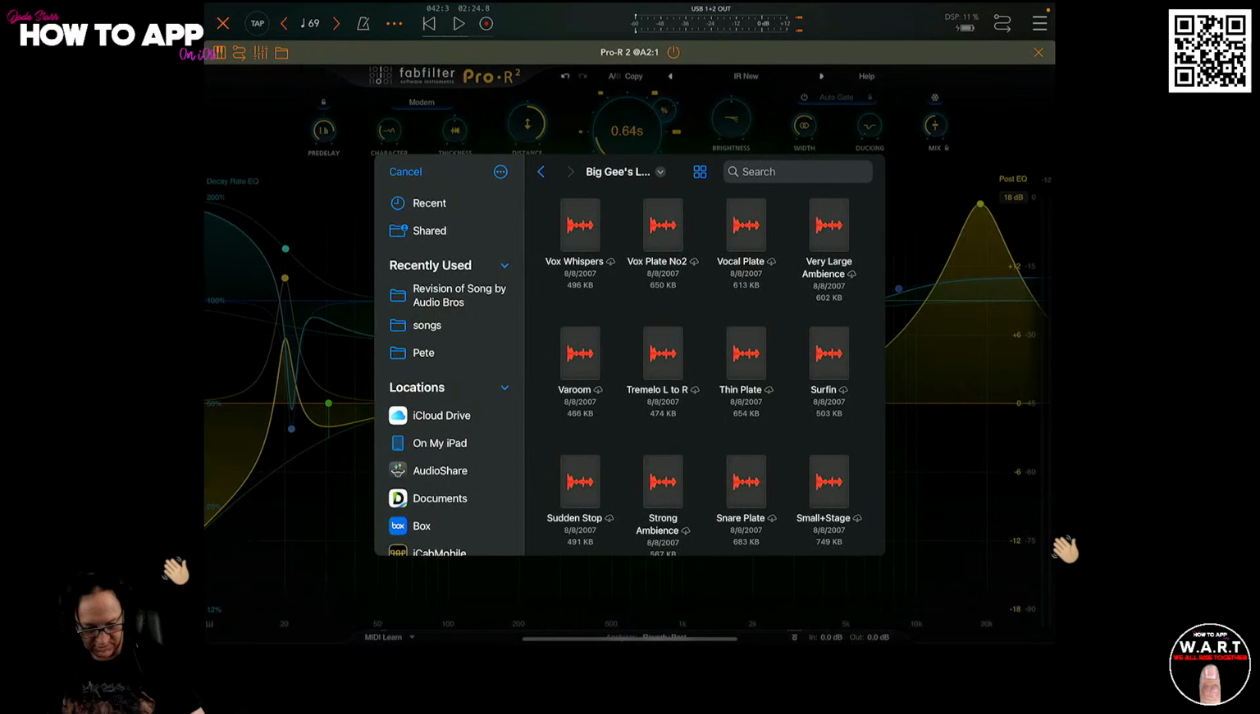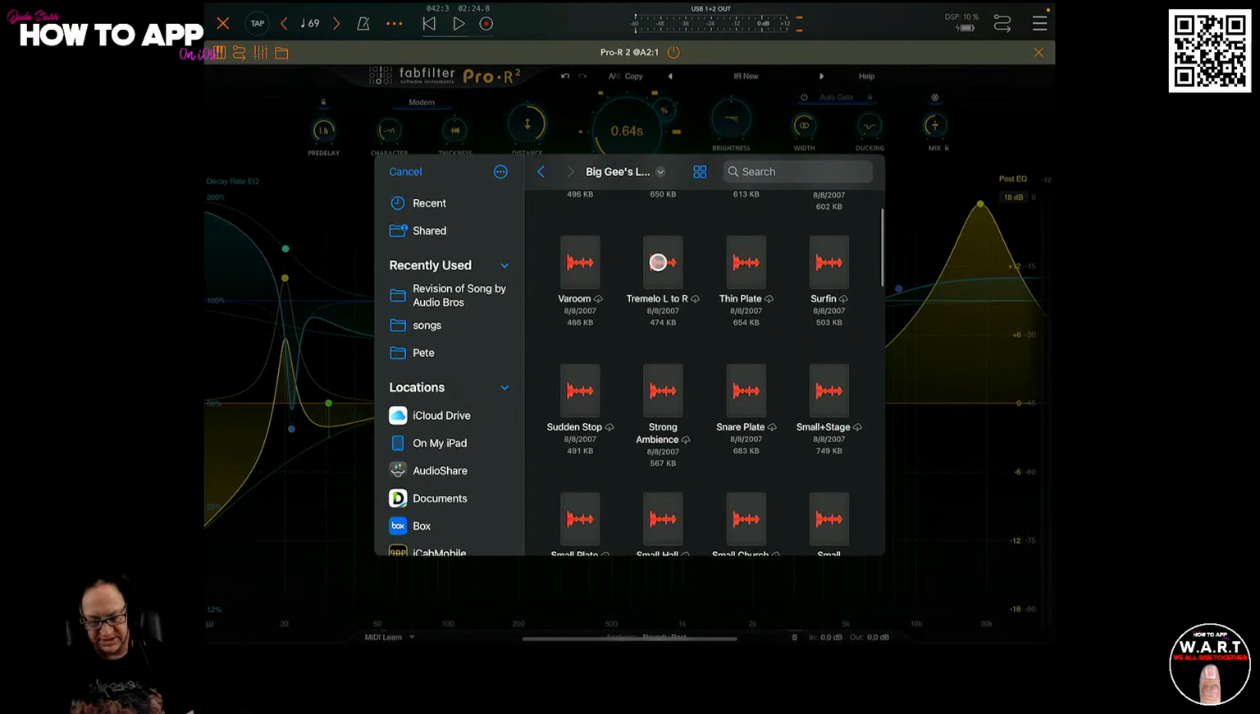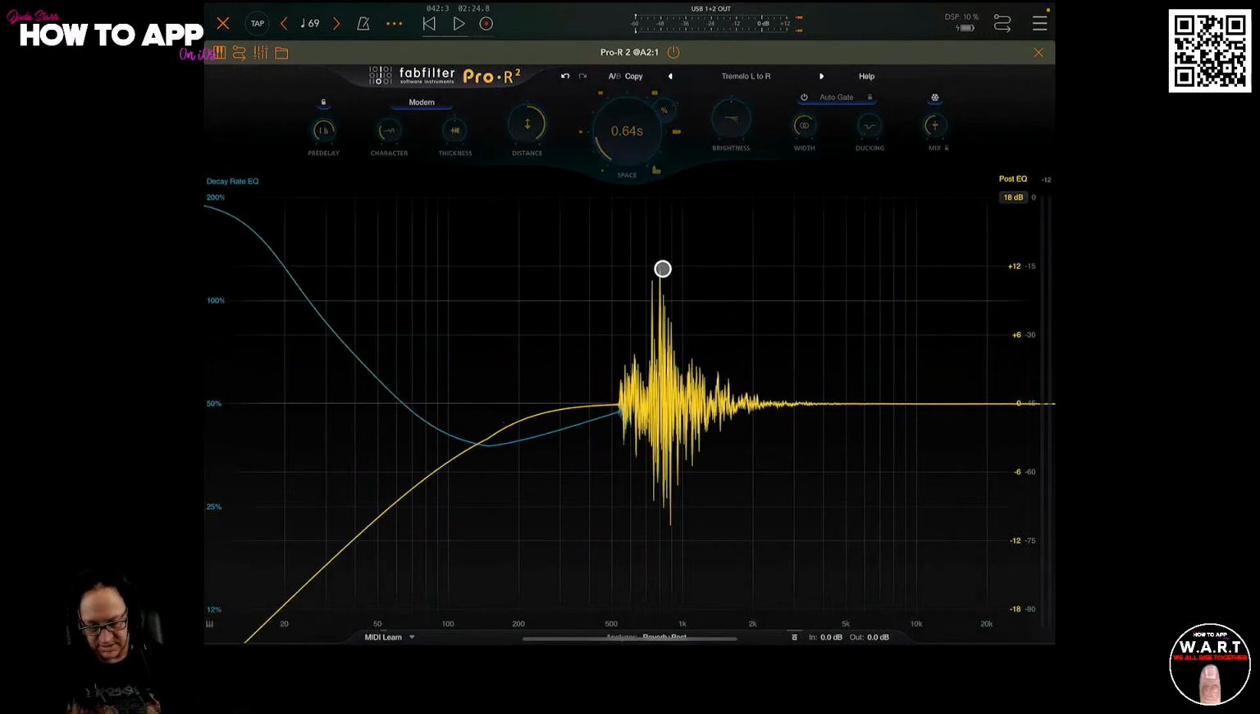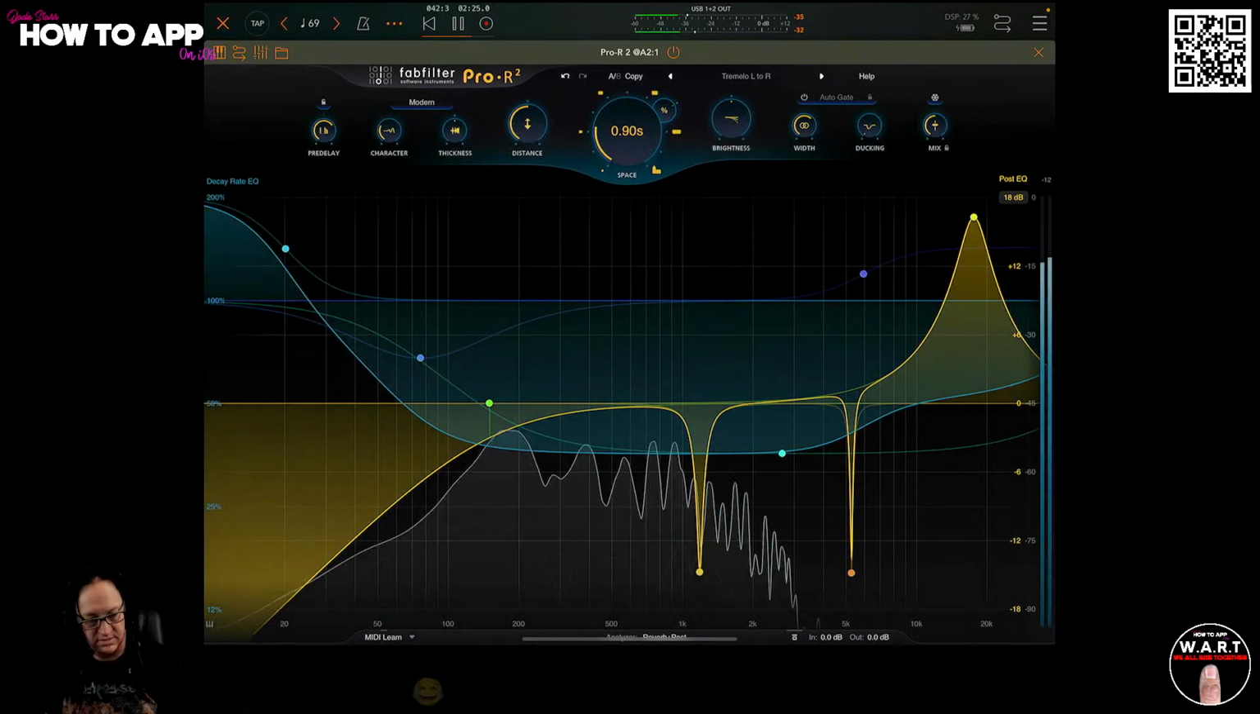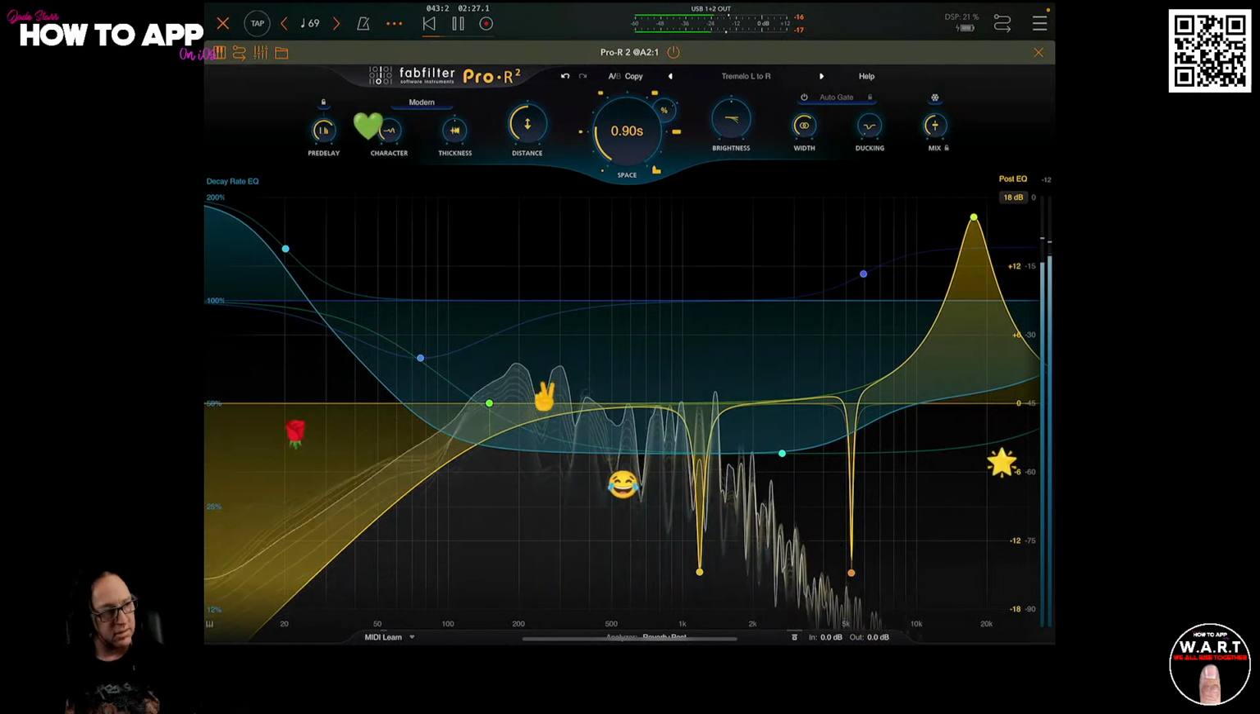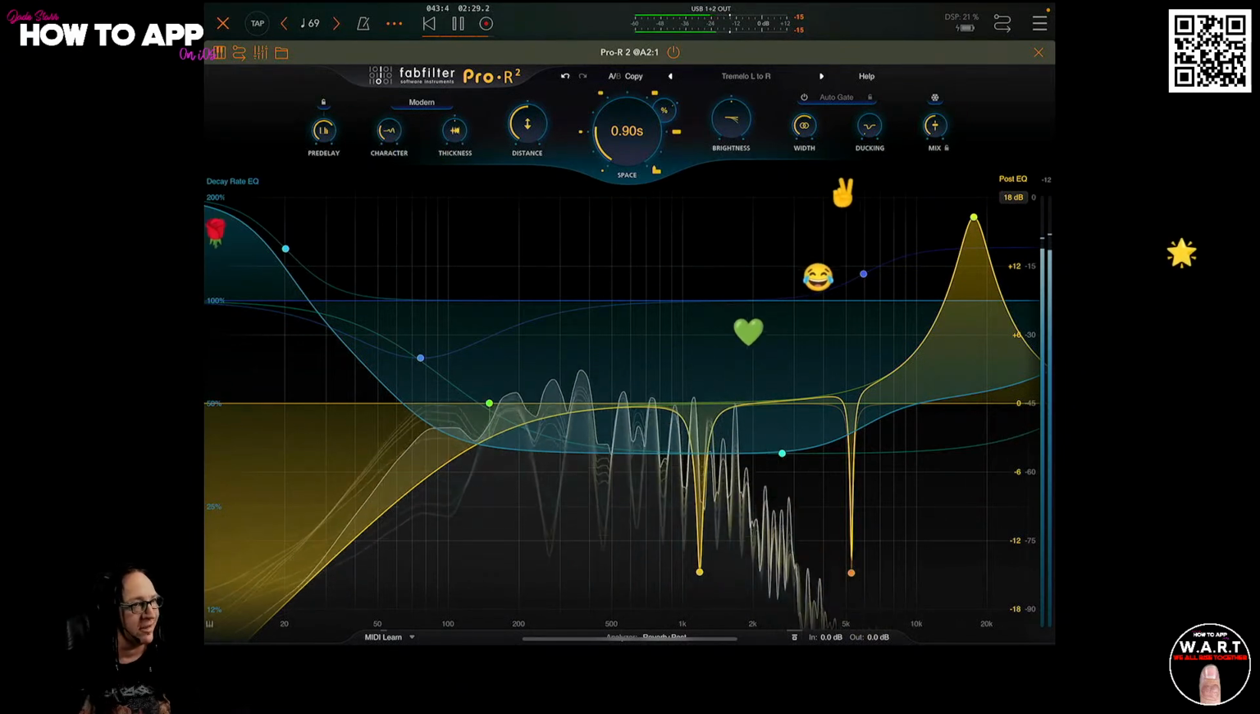Let's grab another one. What have we got? We've got a tremolo. Let's see what this one does. Tremolo left to right. Can it recreate it? I don't hear anything going left to right.